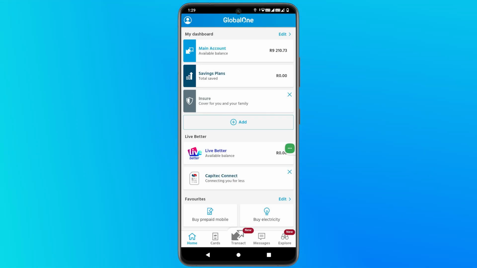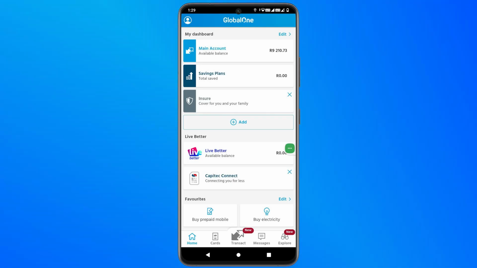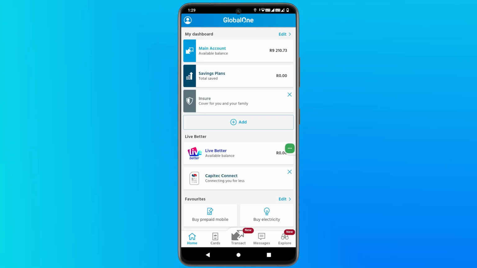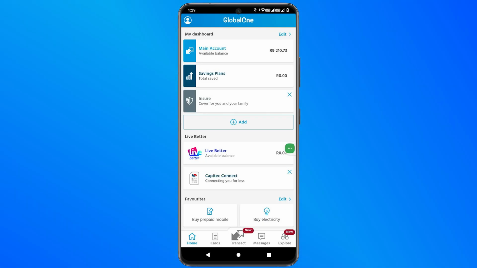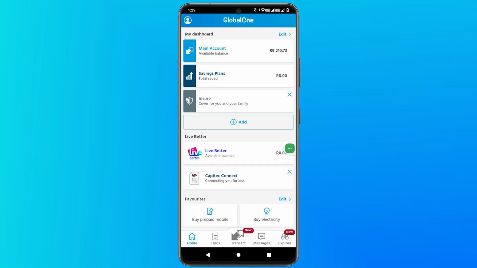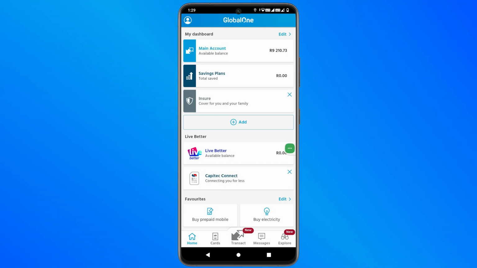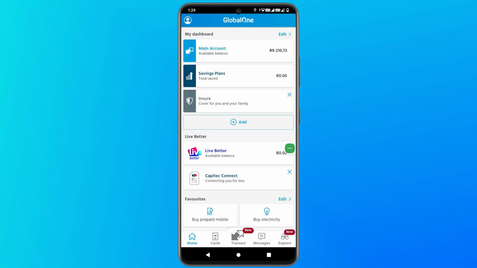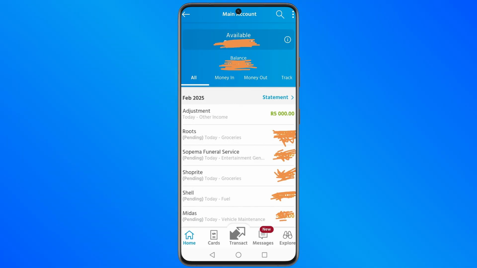First, open the Capitec Bank app on your device. Make sure you are connected to the internet before you continue. After logging in, you will arrive on the home screen of the app. Here, you will see your different accounts listed. Select the account you want to use for the proof of account document. In most cases, this will be your main savings account.